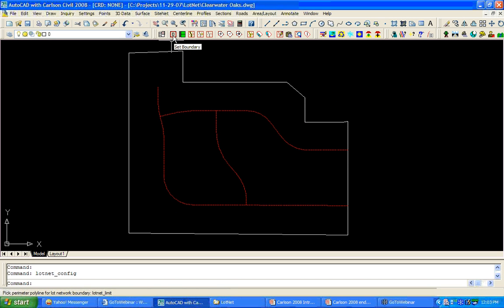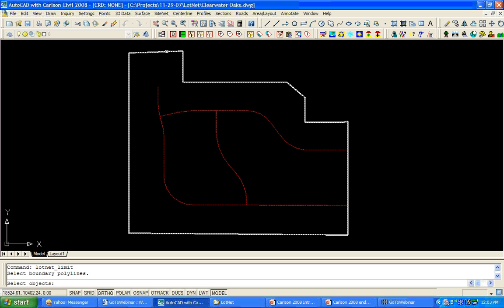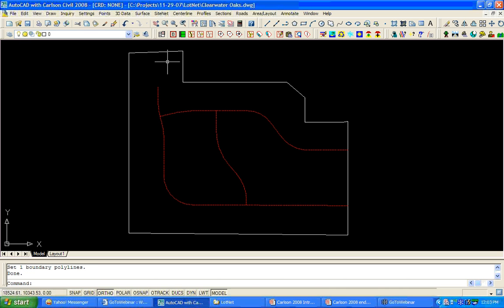My next icon is B for boundary, so I need to set my boundary. I pick on it, and I select my outside white boundary there. After picking it, I hit the Enter button, and that is set. Down at the bottom in the command prompt, it says Set One Boundary Polyline. Done. All right, my next step is to go right over to Road Network.